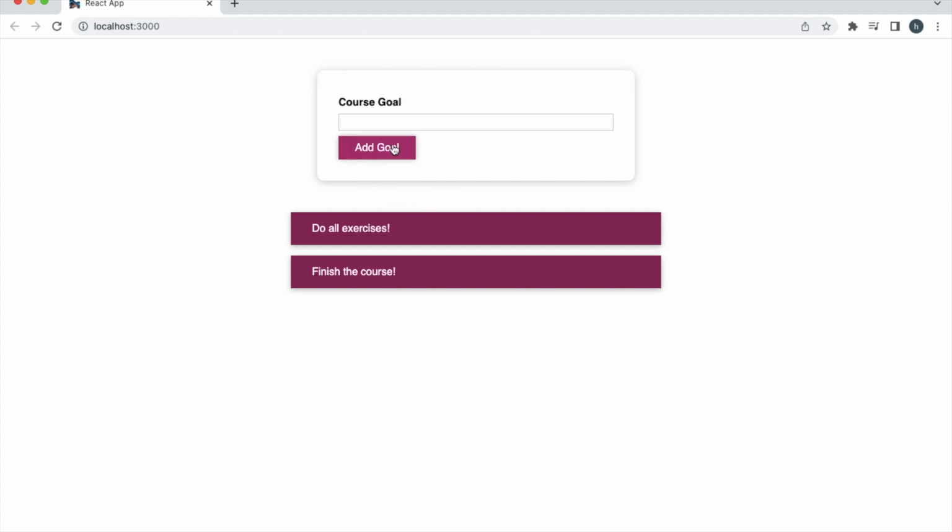Now we can't add empty goals. This works, but we don't give the user any feedback or warning. That's exactly where we need our styling. We want to add a red border and a slightly red background and turn the label red if the user enters something invalid here. So how do we do that? Let's go back to VS Code.